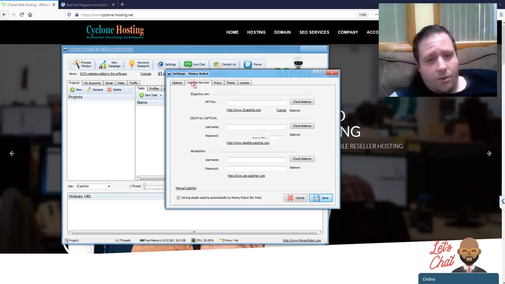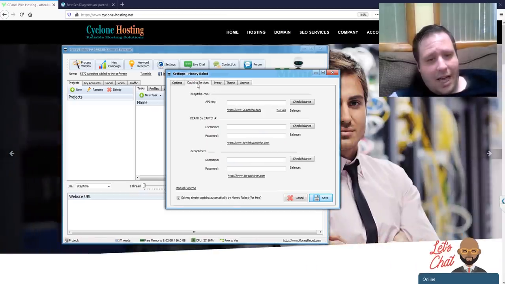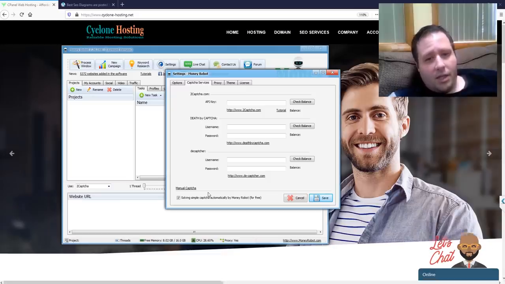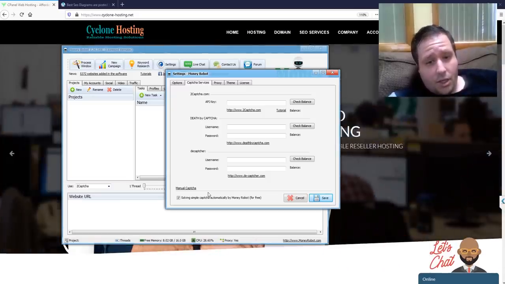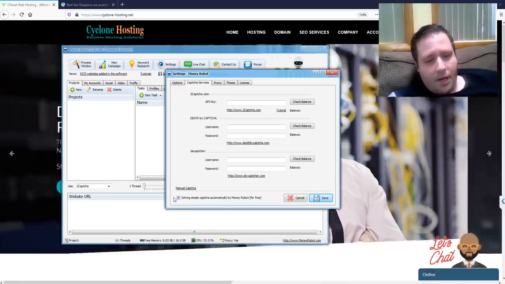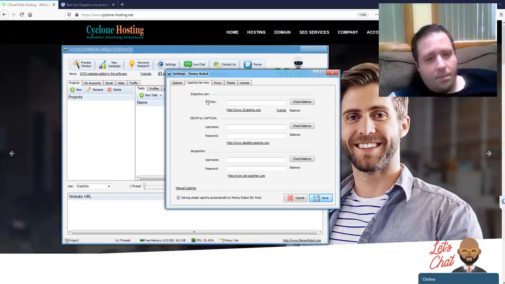The first setting that we have to change is capture services. If you click on that, we're going to use Money Robot's capture service instead of spending money monthly on a capture service. So make sure there's a check mark where it says solving simple capture automatically by Money Robot for free.